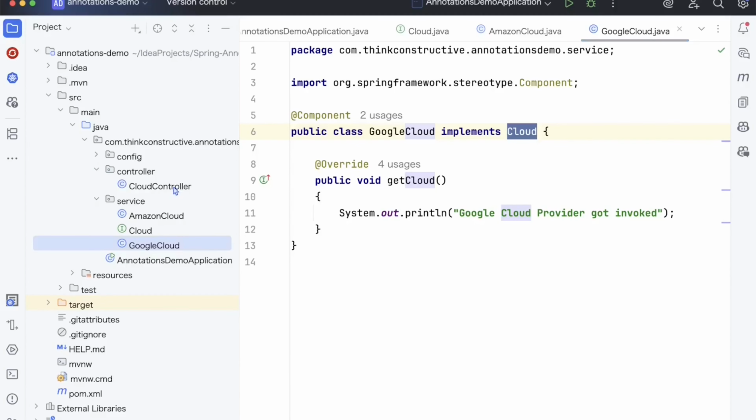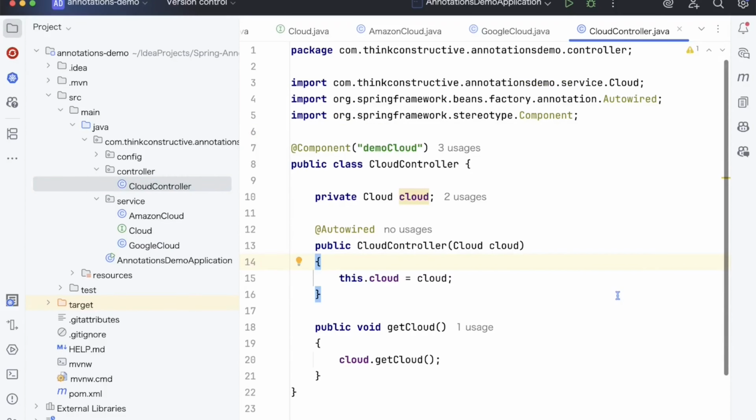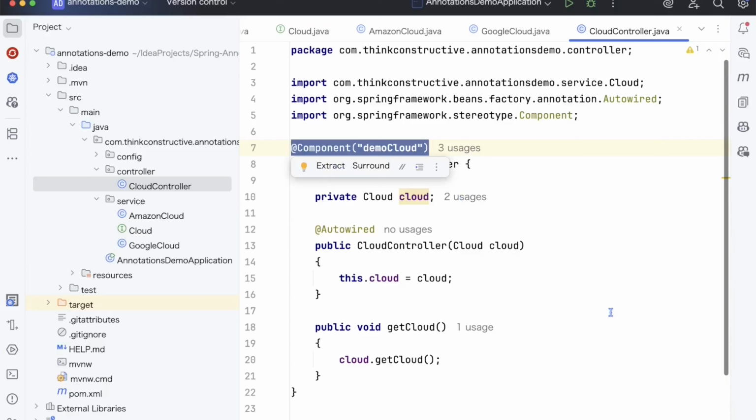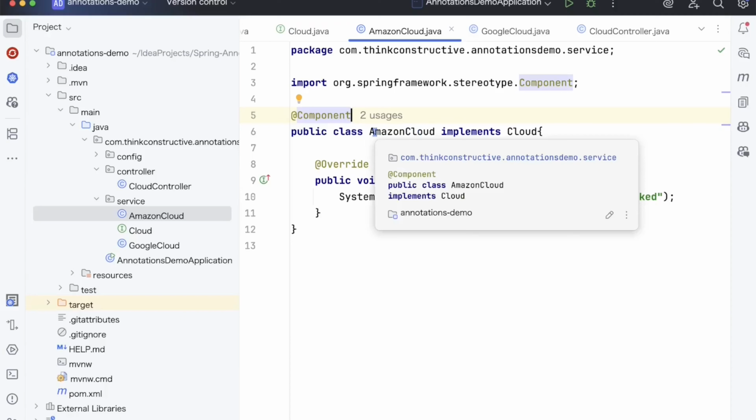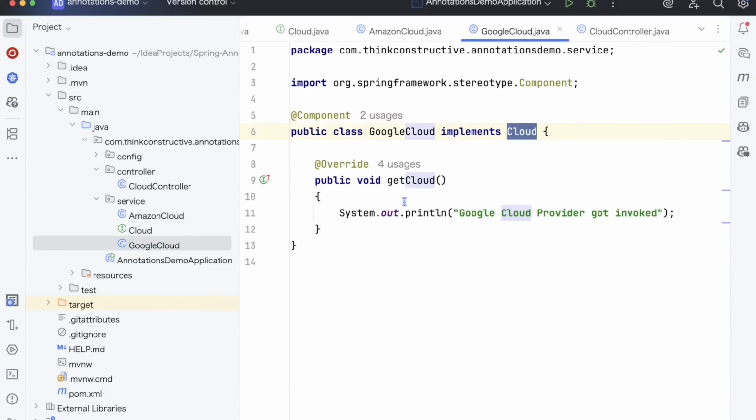Now let us see the controller. We have the Cloud controller here. This Cloud controller is also a component, and its name I have specifically given as demoCloud. So this is one more bean which will be part of the Spring container, but this bean's name I have specifically given as demoCloud. Whereas for Amazon Cloud and Google Cloud, I have not written any specific bean name. So by default, amazonCloud with a small a, and googleCloud with a small g, will be registered in the Spring container.